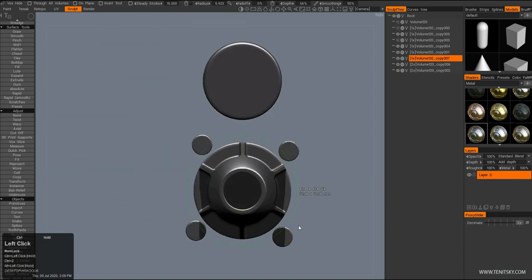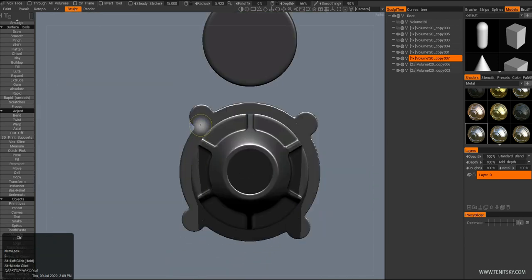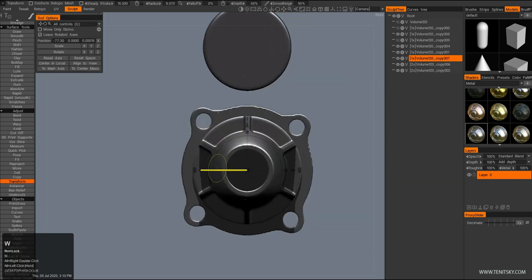I'm using here the XYZ symmetry. Quite often I would change to radial symmetry. I'm just trying to make sure. I think it's actually radial. It is a radial symmetry set at 4. That allows me to deal with that situation.